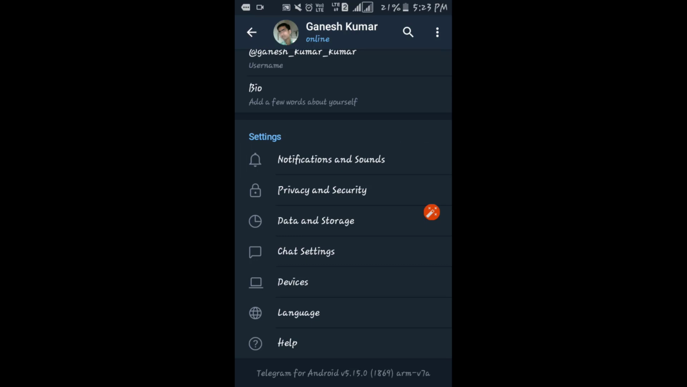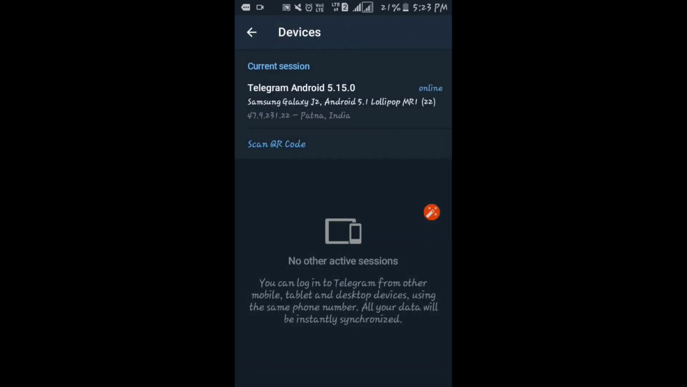And here you just click on devices. Here you can see all devices in which you are logged in. I am currently logged in on one device, so it's showing only one device.